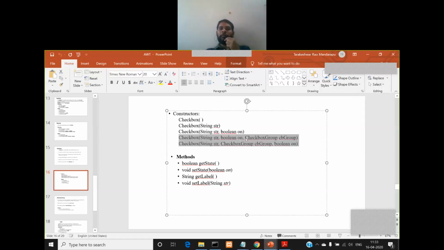Okay, so if you want to make this group of checkboxes into radio buttons, then you have to use these last two versions of the constructors, that is the fourth and fifth versions. If you want to get the state of the checkbox, you can call the getState method. If you want to set the state to checked or unchecked, you can call setState. If you want to know the label of the checkbox, you can call getLabel. If you want to set the label, you can call the setLabel method.